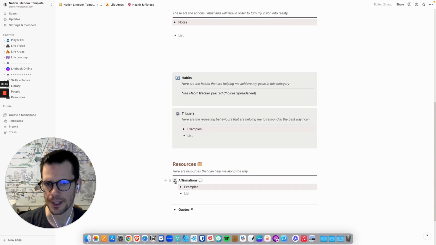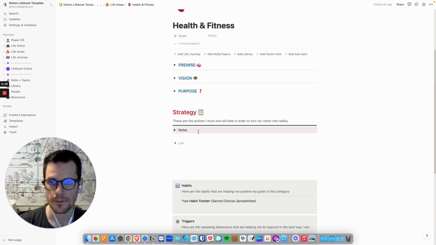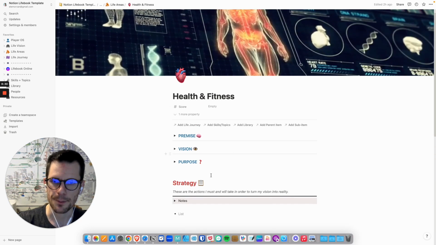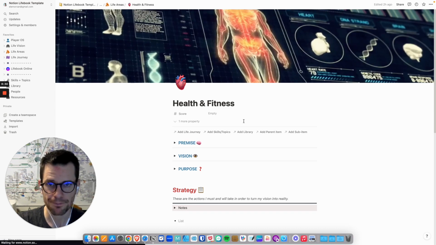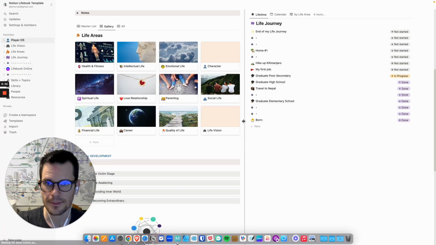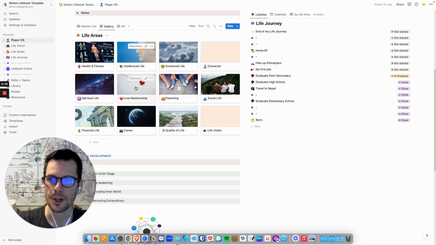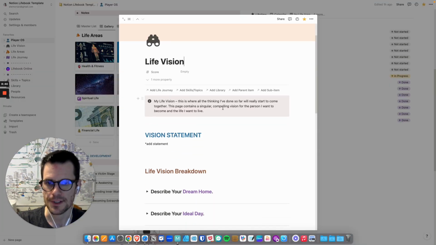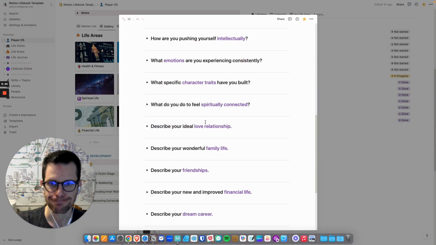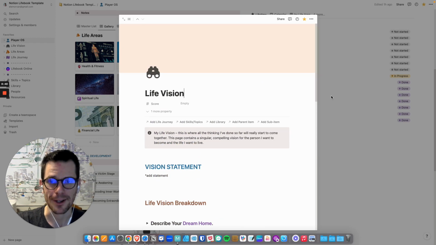In the resources, here we have affirmations and some quotes here. So this is the basic layout structure of a life area page. And it follows basically the same structure for the other areas, except life vision, which is a little different. And again, you can explore that on your own.